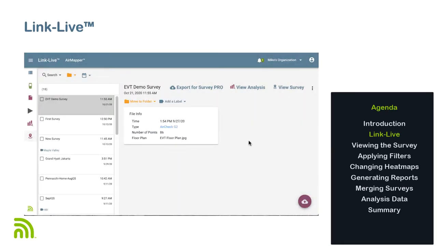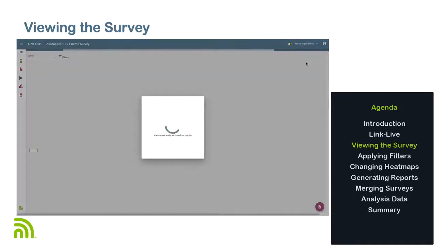Once I find the survey and click on it, I will see three options on the upper right side of the screen. These are Export to Survey Pro, View Analysis, and View Survey. I will cover exporting to Survey Pro in another video. To start with, I'll click on View Survey. The floor plan, path, and heat map will be displayed on the screen.